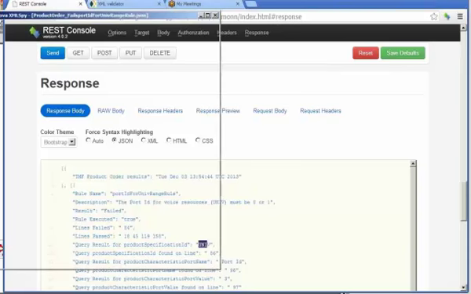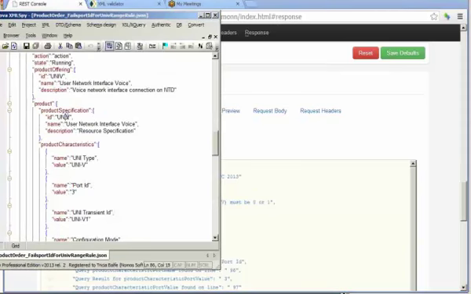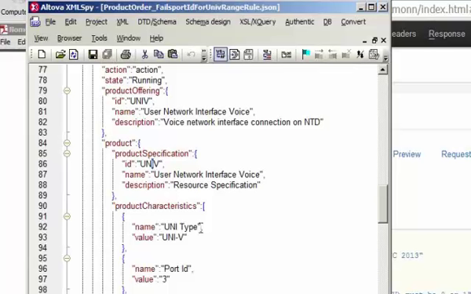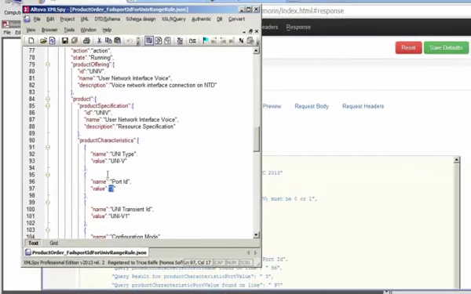Here's the original JSON request. See UNIV on line 86 and port ID on line 97. You can see where you've gone wrong and you learn from your mistakes.